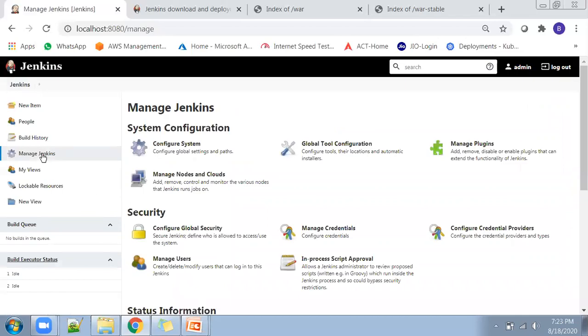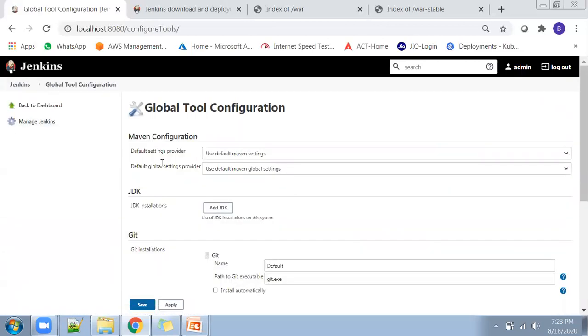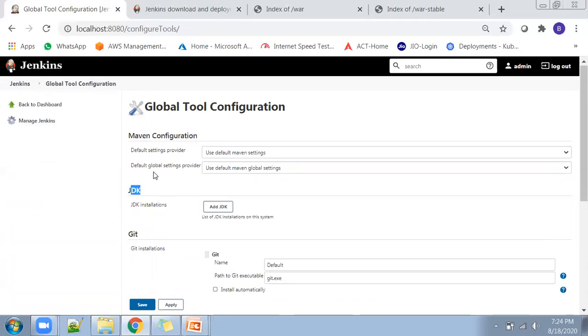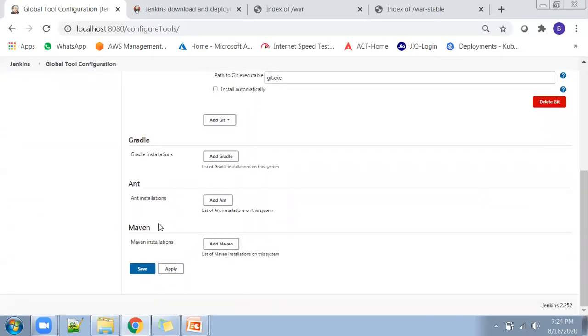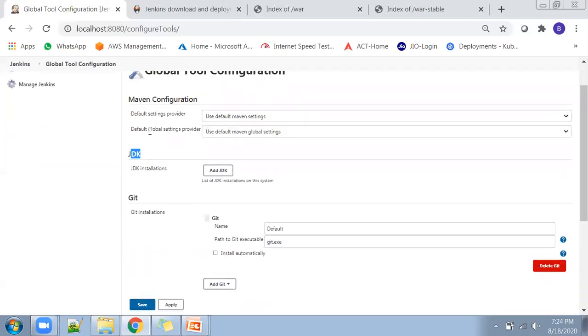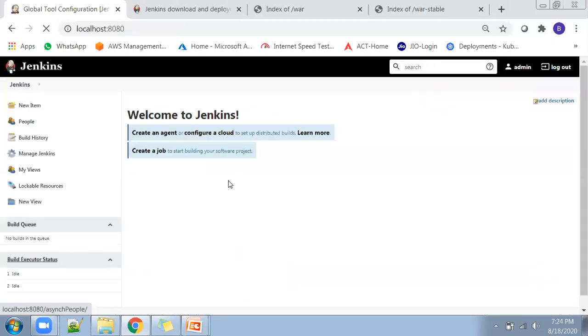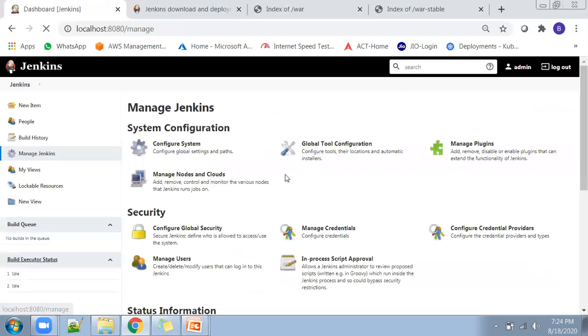I will again go to manage Jenkins and see global tool configuration. In the global tool configuration, these are also global configuration, but it is tool specific. So if I want to configure Maven, JDK, Git, Gradle, and so on, all these things can be specified here.